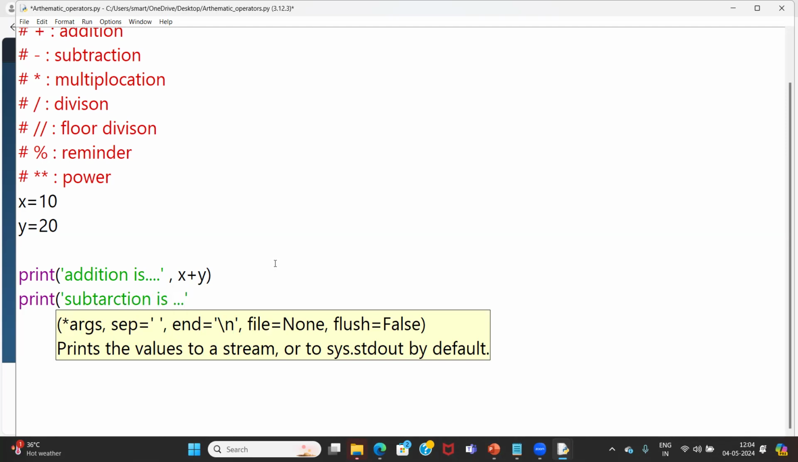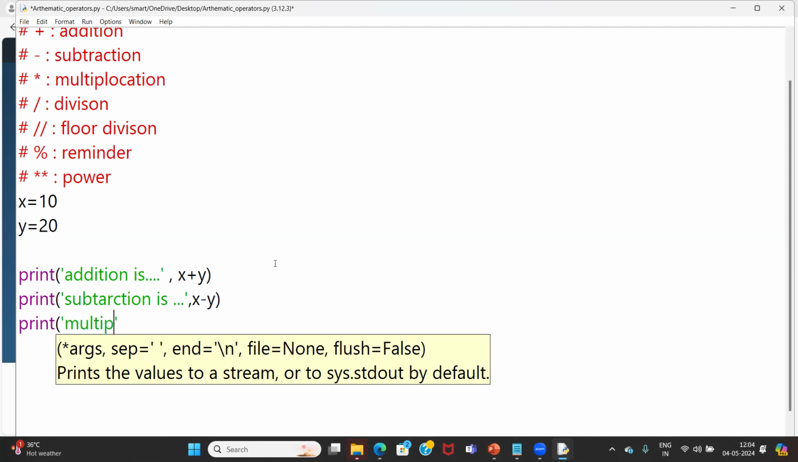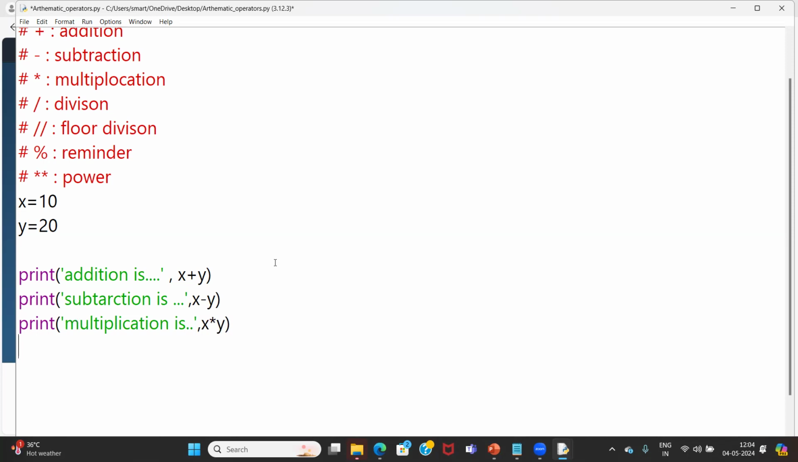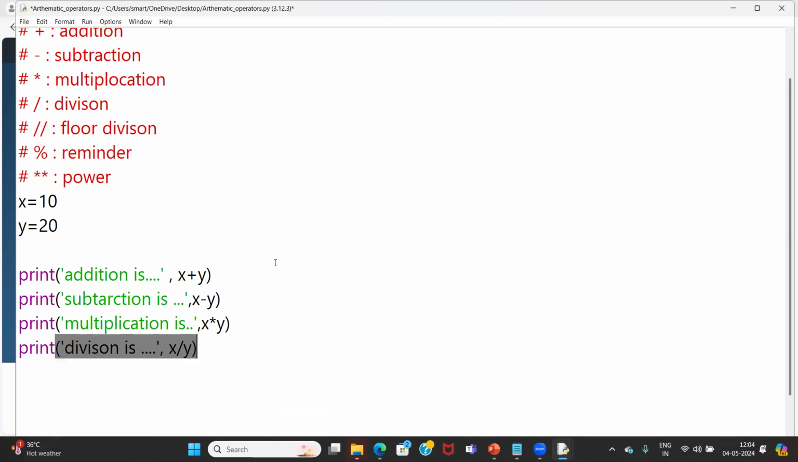Subtraction is, comma, remember to put the comma. Comma is important. X minus Y. Next, multiplication is, comma, X into Y, X star Y. Now print division is, comma, X slash Y. Now print floor division is, comma, X double slash Y.